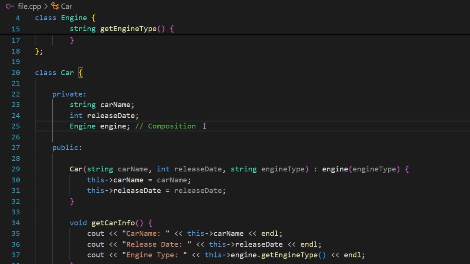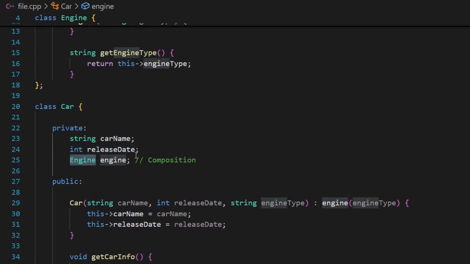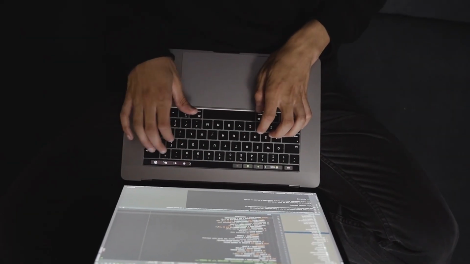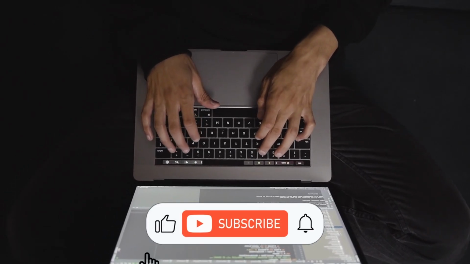This is composition. It is when a class, for example a class like car, could have a data member that is of another type. It could have one or more data members that are of different types. For example, engine. This is a type that we created. And so this is composition, or has a relationship. This is what it's called also, has a relationship. Okay, then this is it for composition in C++ object-oriented programming.